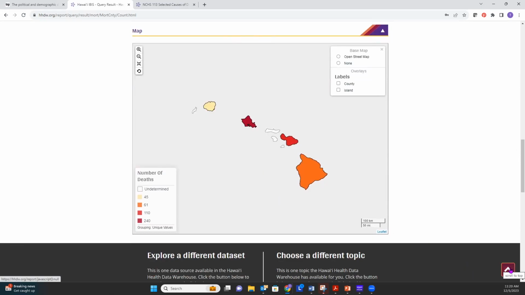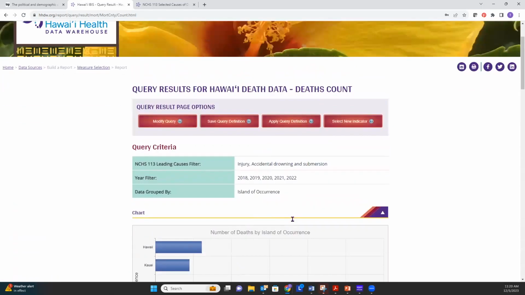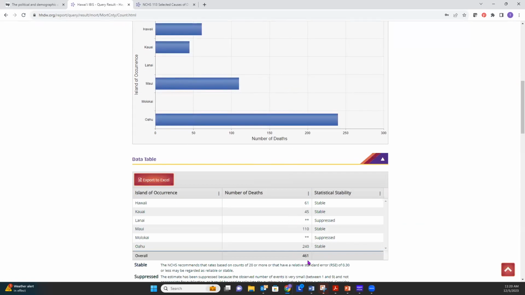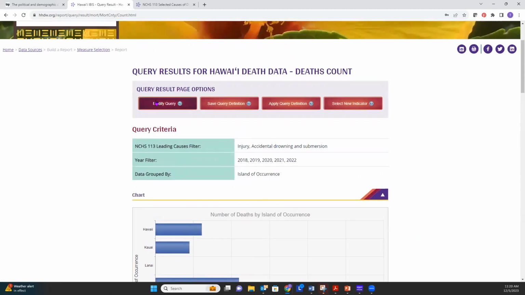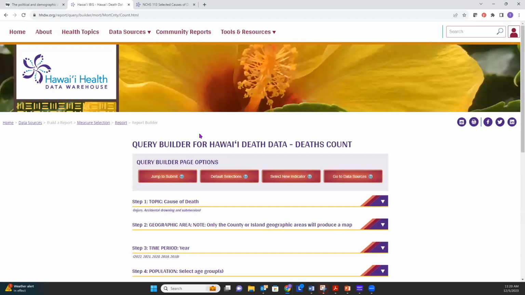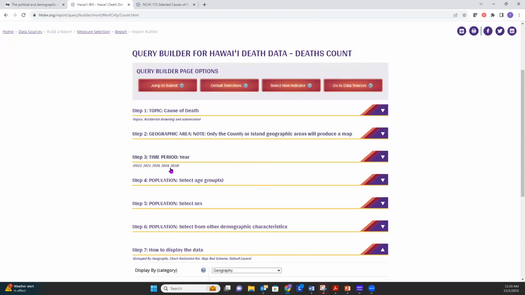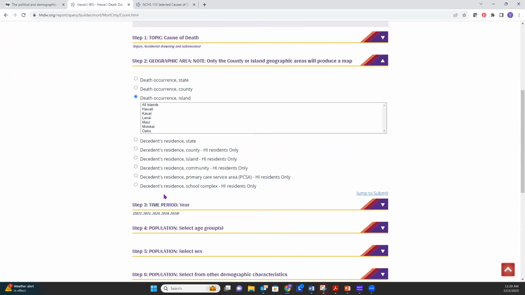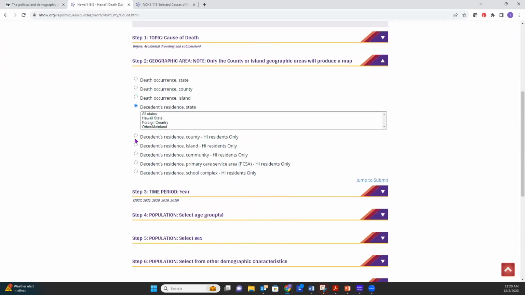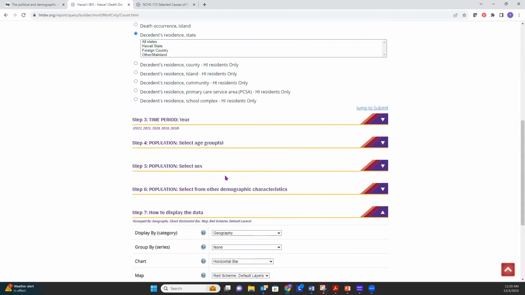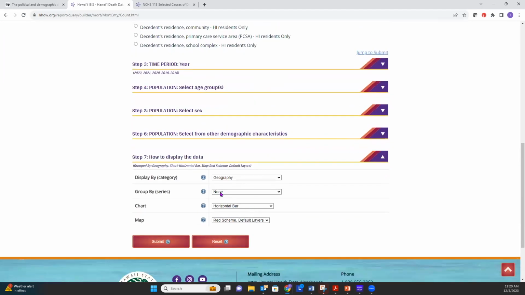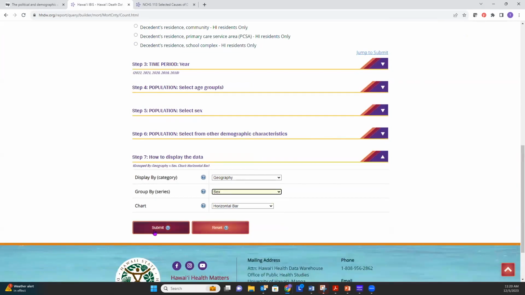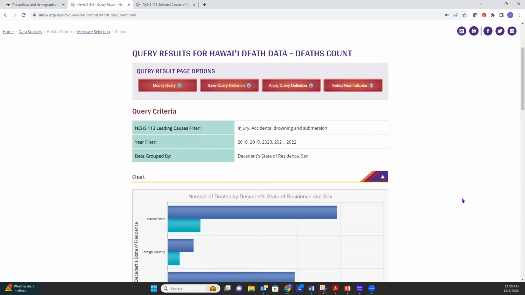So if I want to go ahead, I can look and say, well, I know overall that we have 461 drownings. And so what if I want to look at it by residence? So are these people all from Hawaii who are drowning? Should I do a local campaign, or should I do an educational campaign geared toward tourists? So I'm going to stick with my geography layer here, and then I can also look at it by sex, for example, and hit here.